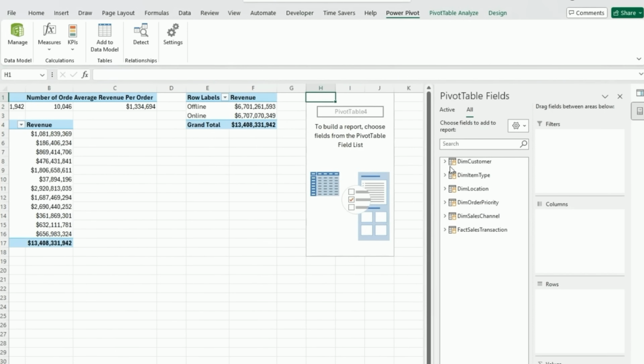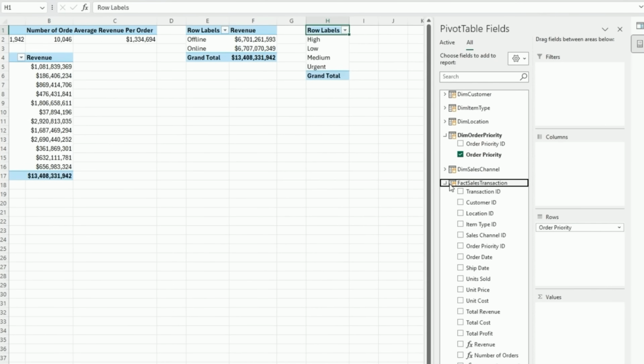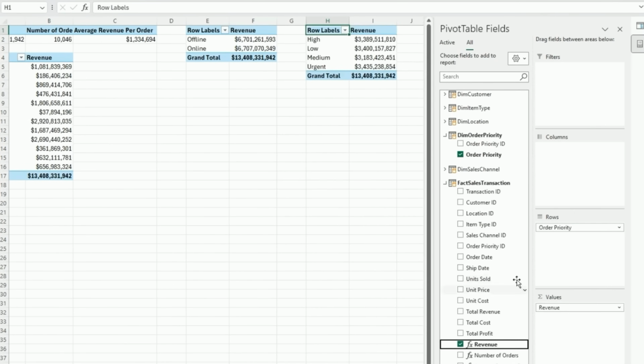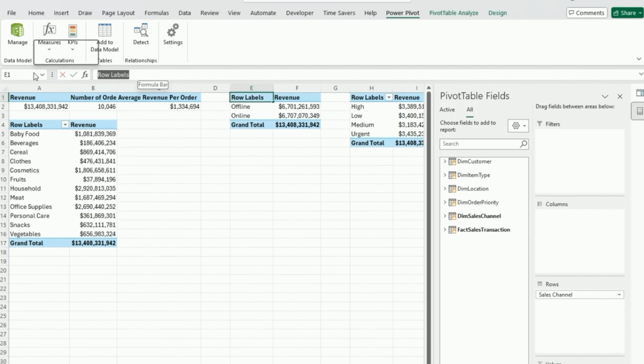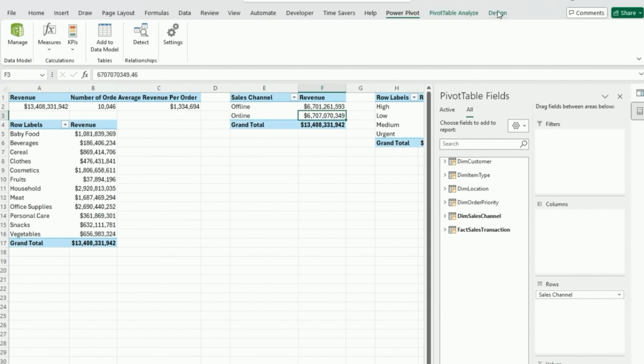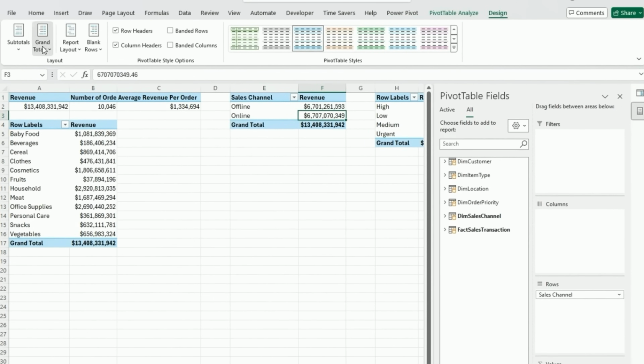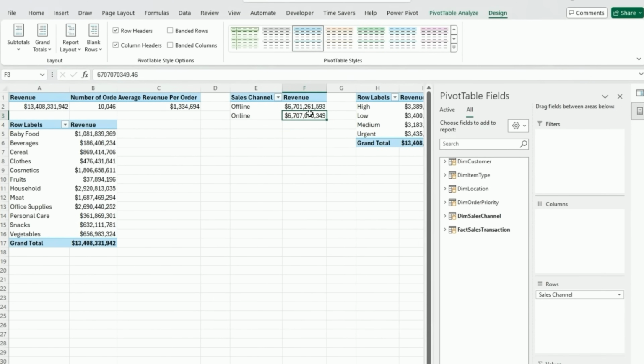And now we need the revenue by order priority. So click on order priority, drag order priority in rows, and we'll get the revenue in the values field. So now let us change the labels. So over here, we'll make this as sales channel. We'll remove the grand total. So go to design and off for rows and columns.